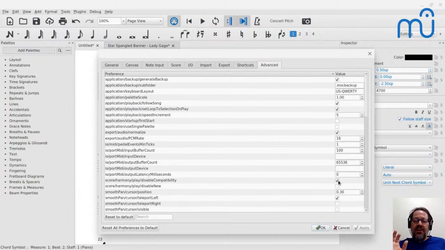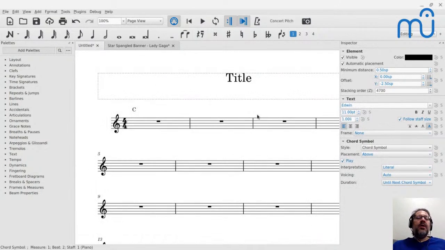Well, all you got to do is uncheck that option. And now, when you load an older score, it will play back the chord symbol. The other thing you can always do is select a chord symbol and come over here to the inspector and check or uncheck the play box, and then hit the set as style button, the S.